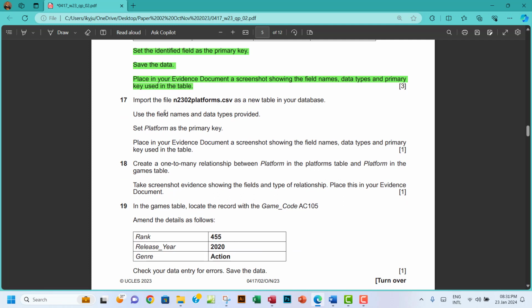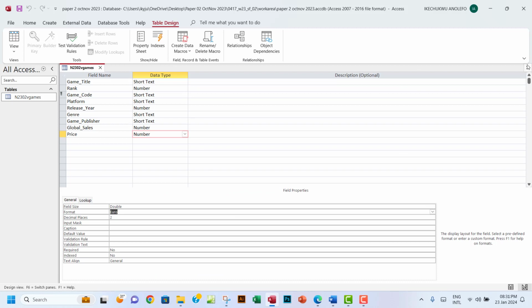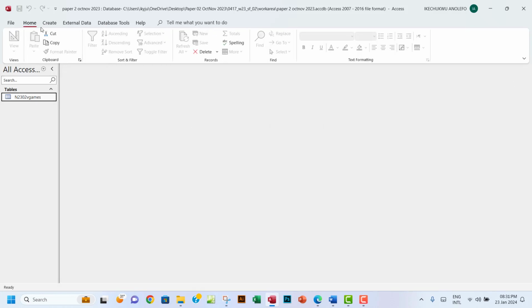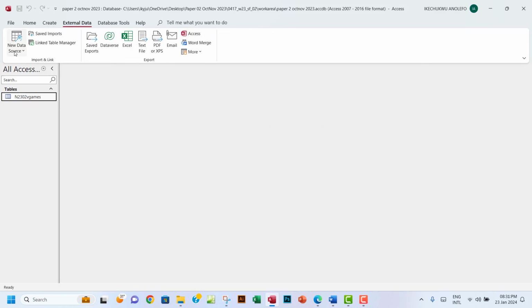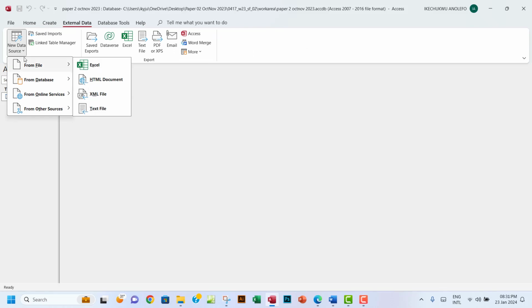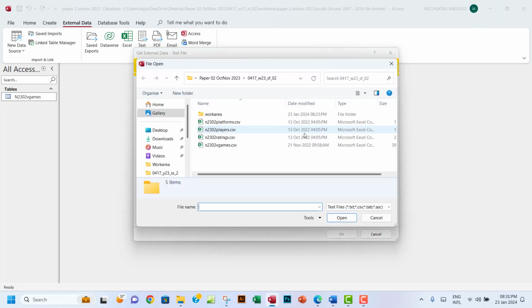So number 17, import the file n2302 platforms.csv as a new table in your database. Use the field names and data types provided. Set the platform as the primary key. So let's go ahead to do that. What I'm going to do here is to close this, save all possible changes also, and then go to external file. You want to go to new data source, and then from file to text file, we want to browse for the file.